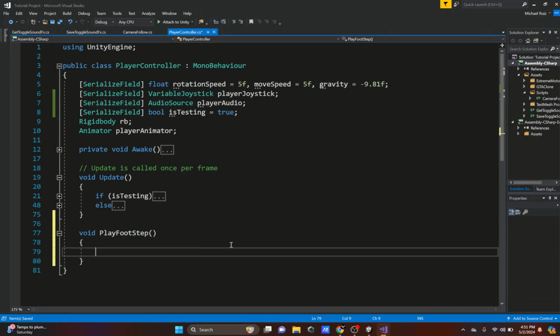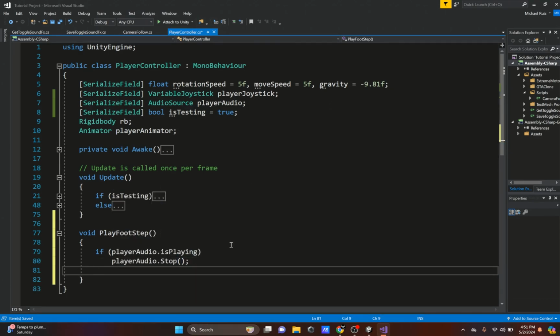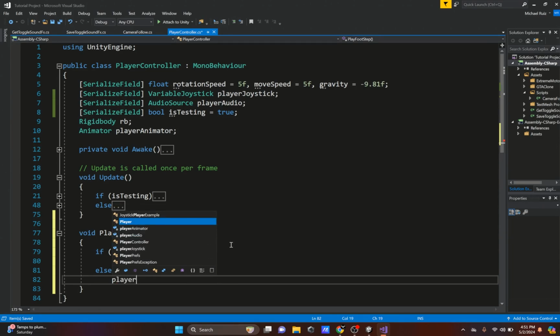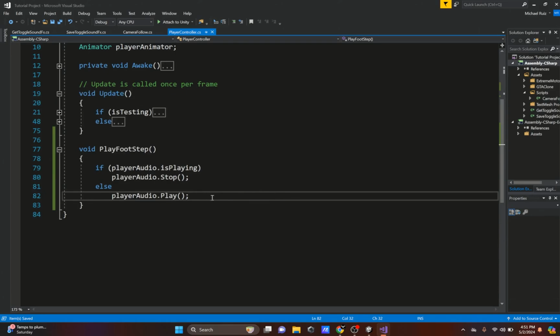We're just gonna put if player audio dot is playing. If this audio is playing, then we're just gonna put player audio dot stop. That way it doesn't play twice. Else we're gonna put player audio dot play. Now we might change this up later on, but for now we're gonna keep it like that.